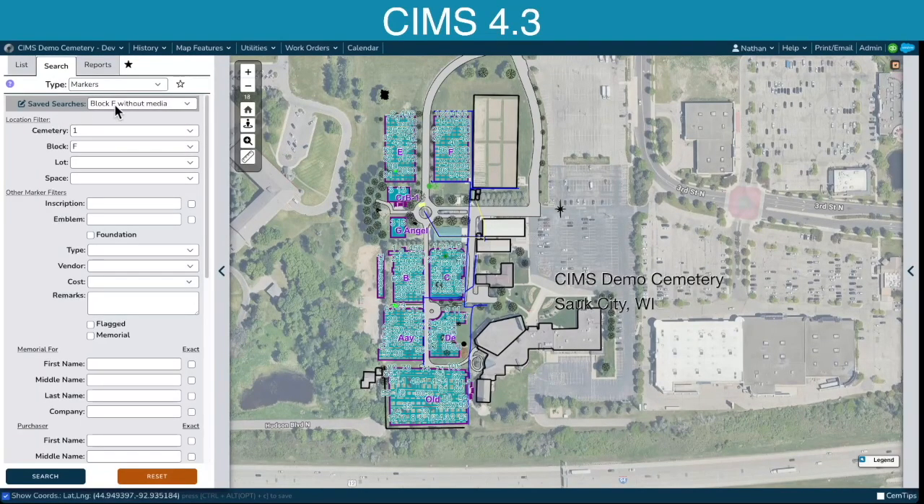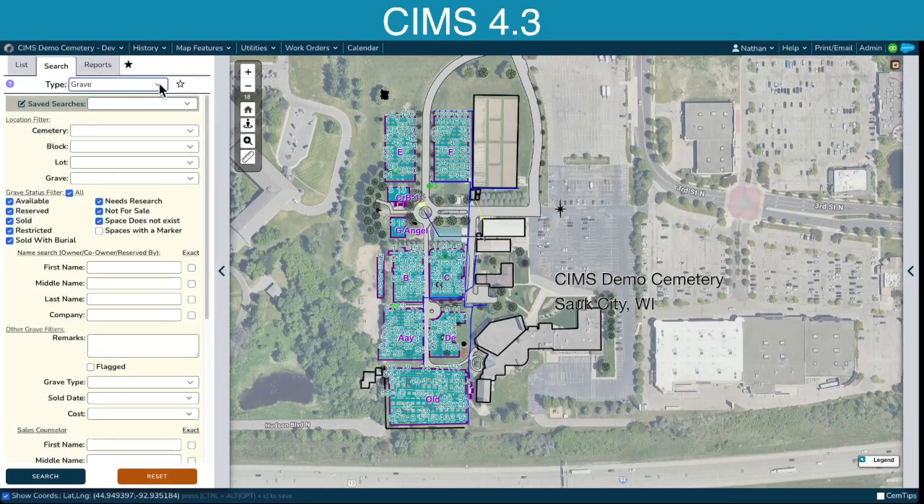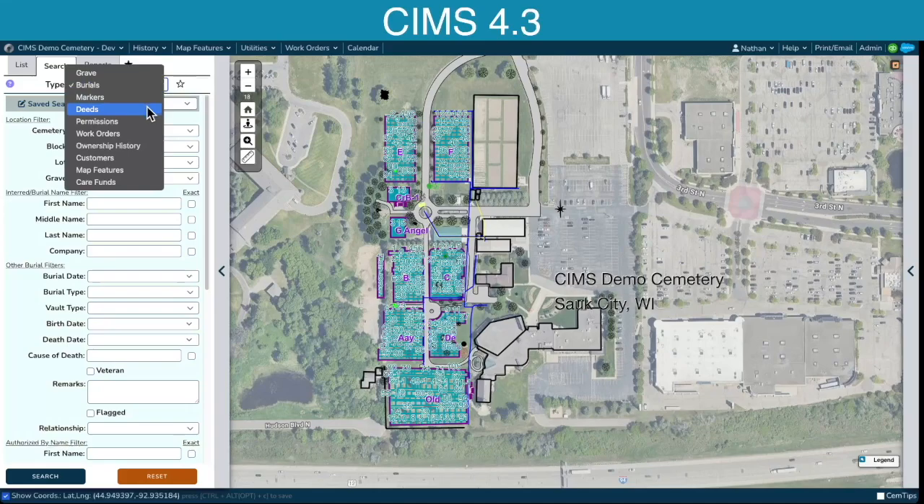The saved searches will be available for every search type, whether that be on graves or spaces, burials, markers, deeds, permissions, work order, customer, map features, and care funds as well.